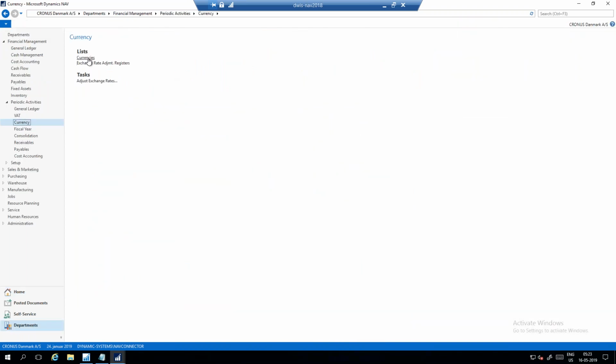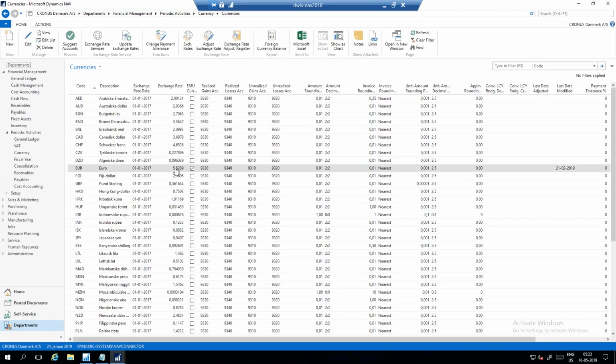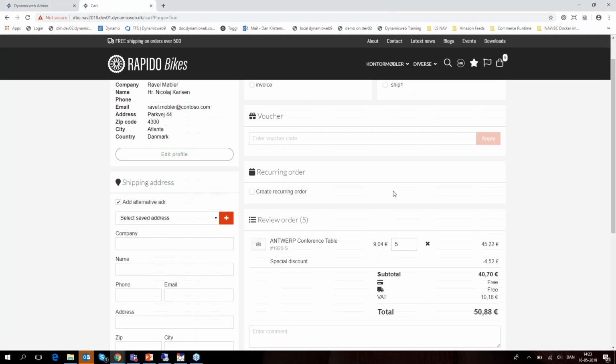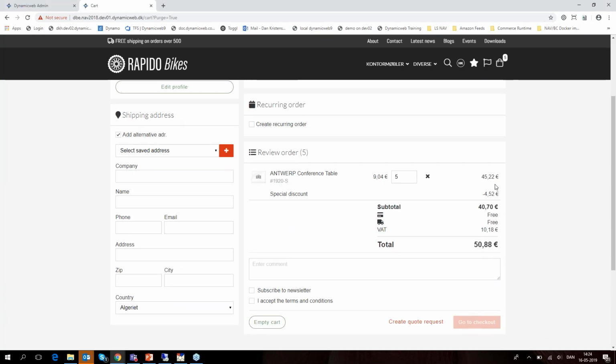But I'll just show you that the exchange rate for euros is 5.5289. So if I say 50 and divide by the exchange rate, I do indeed get 9.74. So no magic or no cheating involved. It's just a different custom price for this customer when he buys 5 or more. So that was custom pricing and line discounts.